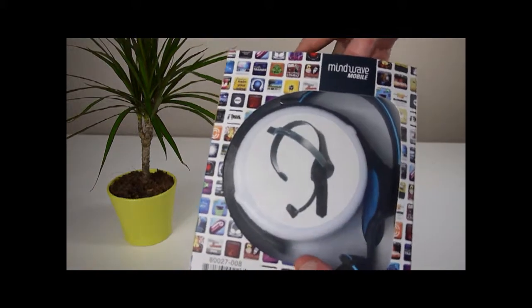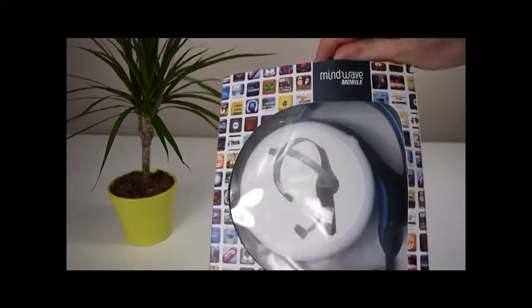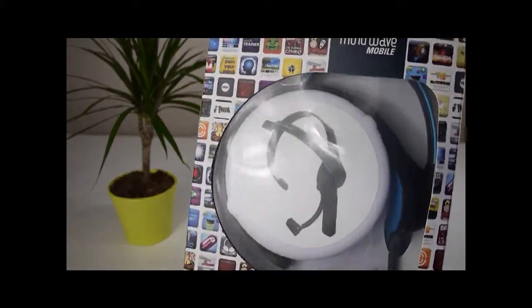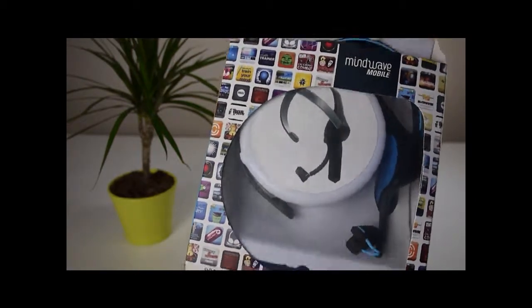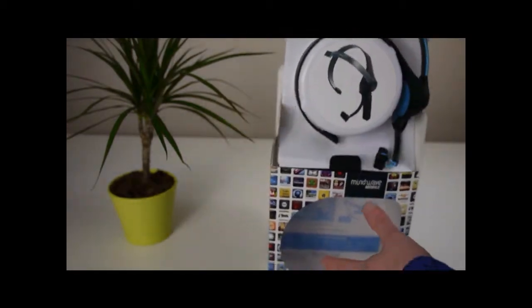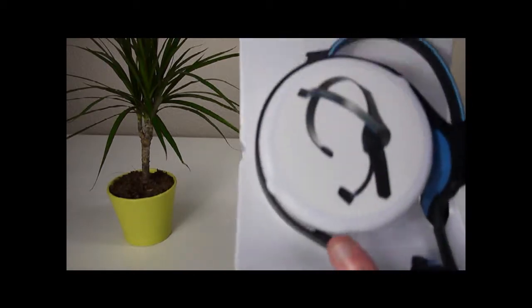Really simple packaging, if you're into that kind of thing. Didn't really make a difference to the product, but it's always nice when something comes in cool little packaging.